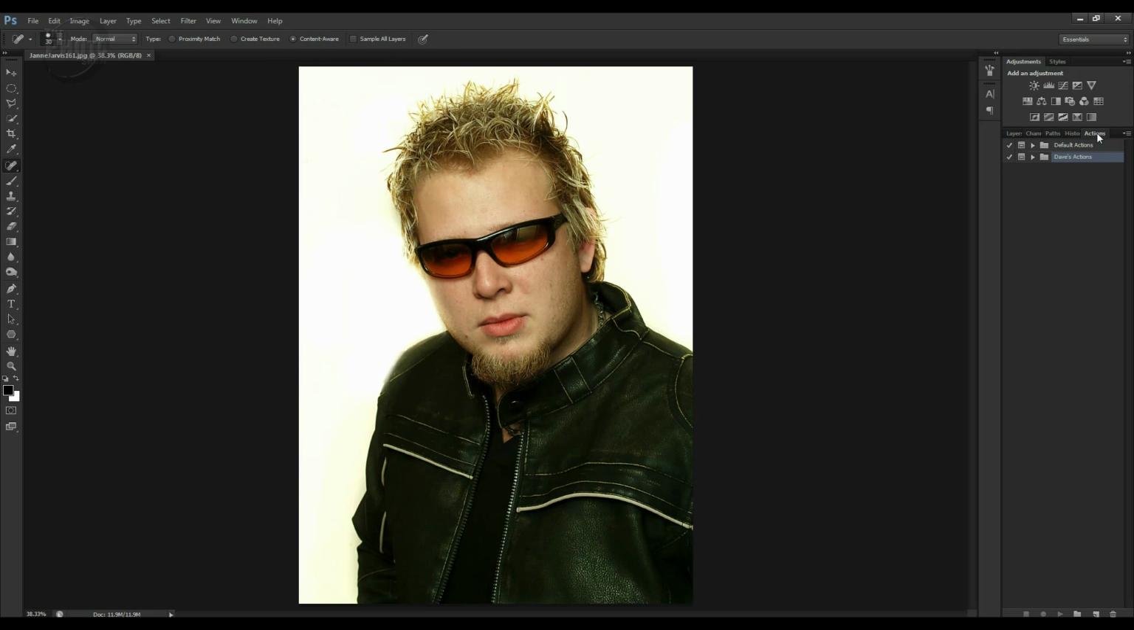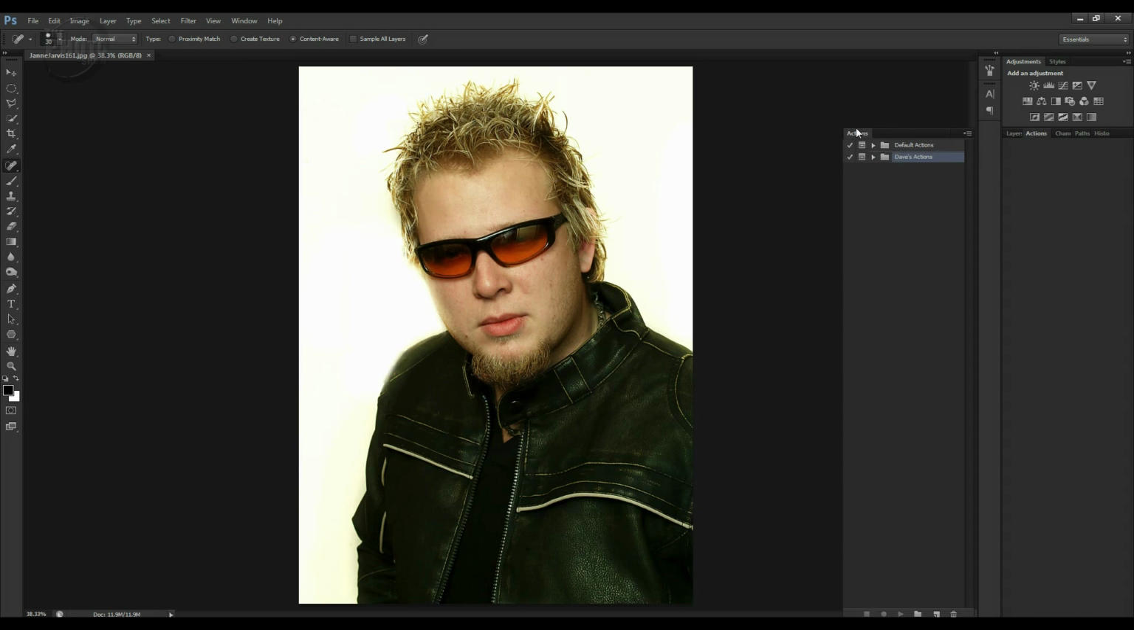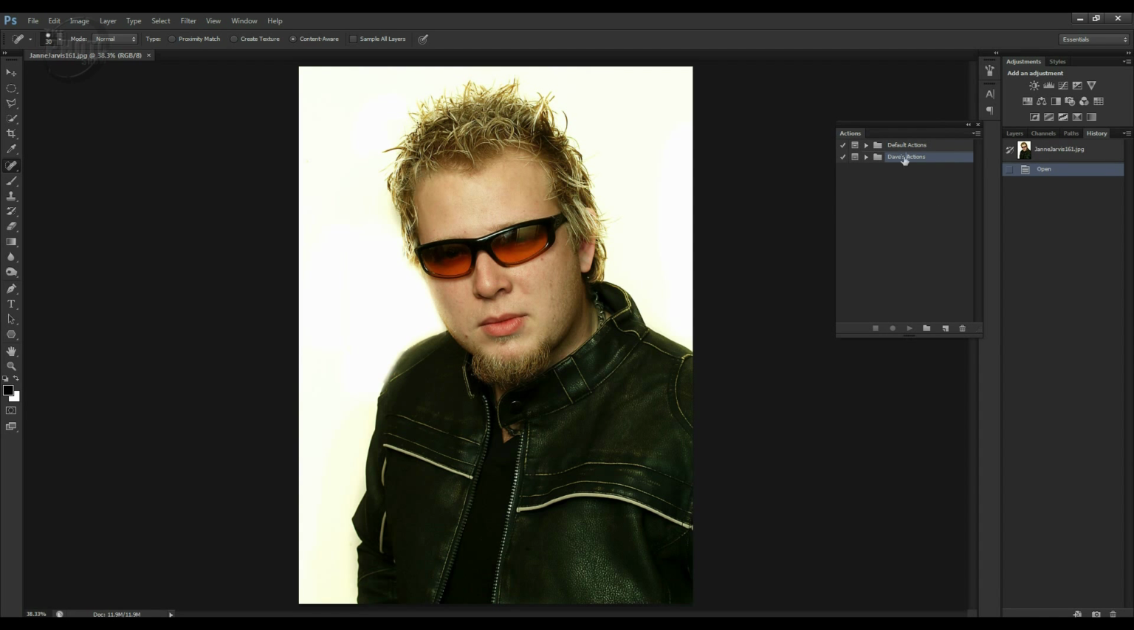So let's drag this out so we can see it properly. You can see in here there's a couple of folders already. One's default actions, which is the ones supplied with Photoshop. To be honest, a lot of them aren't very good and don't work very well. Next is Dave's actions, which is a set of actions which I've created for myself, the things that I use a lot. There's resizing, there's sharpening, there's a couple of other things there.